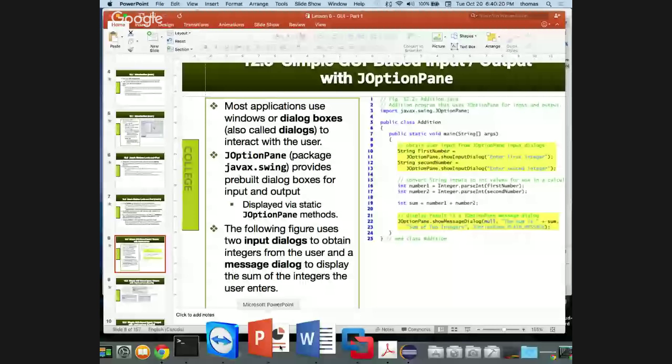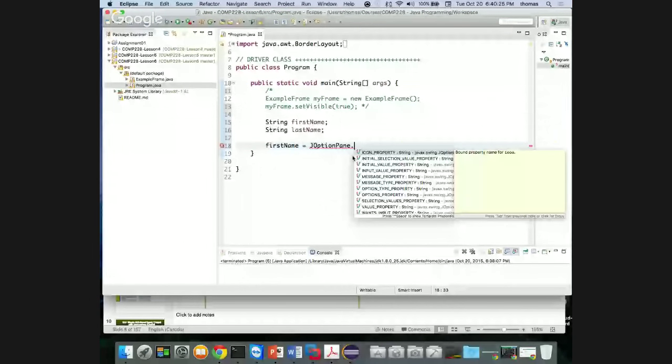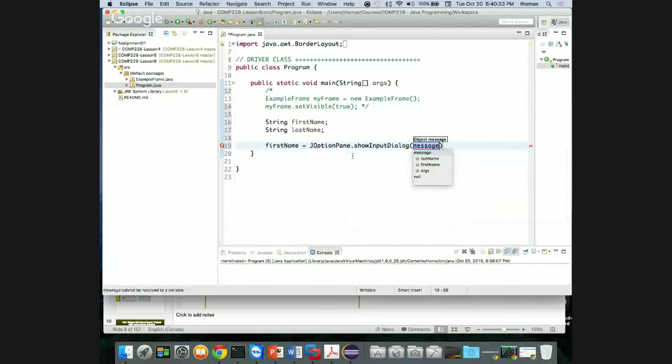So this is kind of the poor way to do it. Again, if you notice, if I go showInputDialog, it actually does that for me, right? And what I want to do is it's asking me for a message that I'm going to add in, like please enter your first name. Enter your first name.